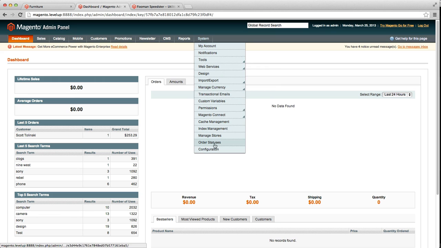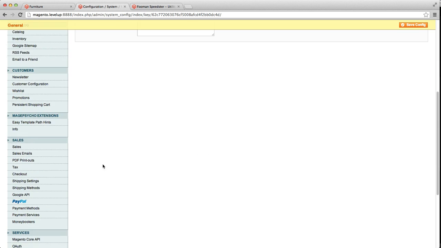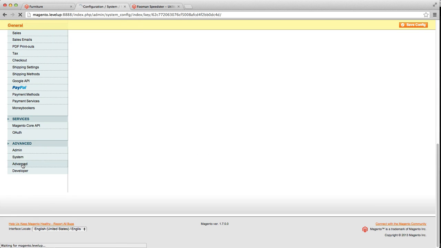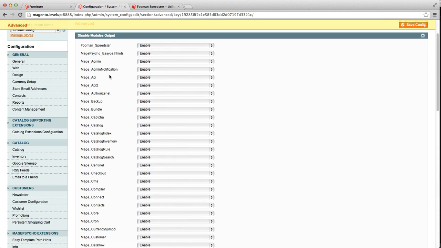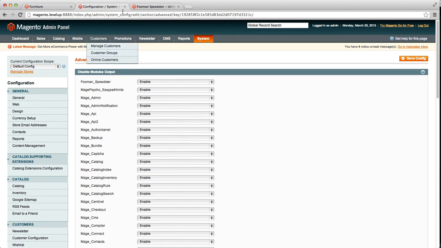So if we go to system configuration, and let's scroll down under advanced, we should see Fooman Speedster is set to being enabled. So they do say on their site, however, not to disable here. So if you're using this module, don't disable it. Follow their instructions on how to uninstall it. But we have it installed and working.